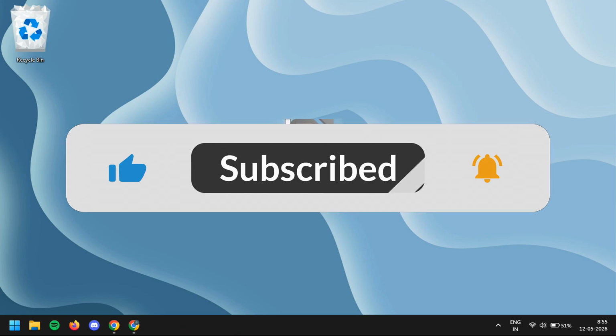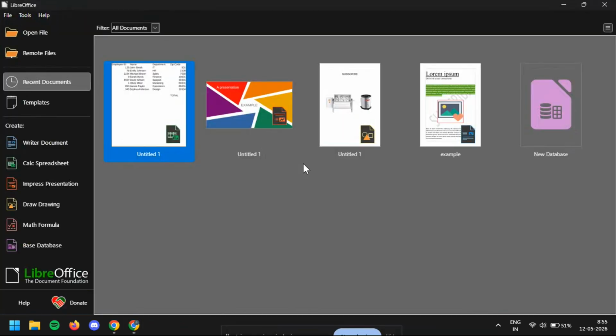First, open LibreOffice on your computer. If you want to start with a new file, look on the left side under Create and click Calc Spreadsheet. You can also open an existing spreadsheet if you already have one that you want to work on.